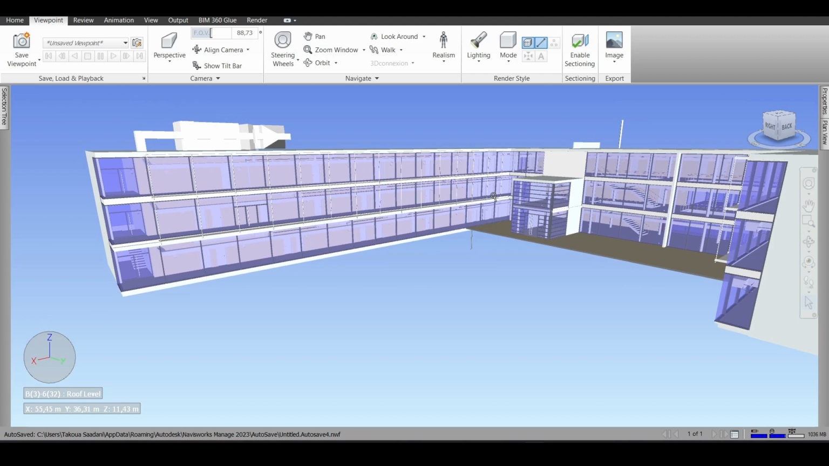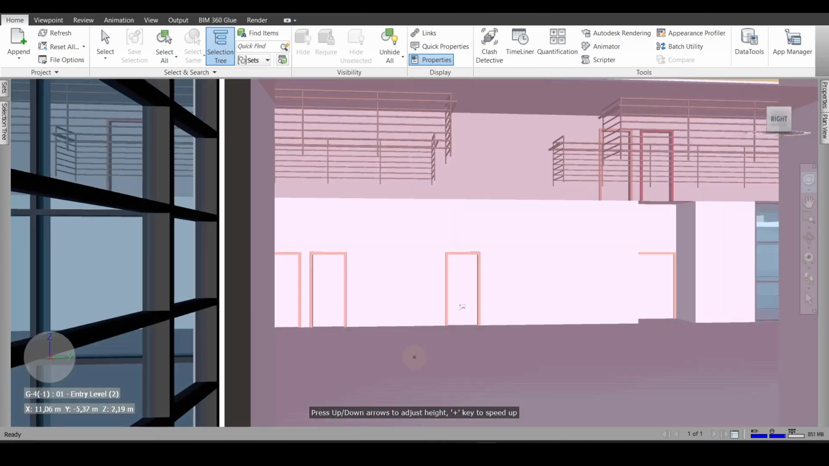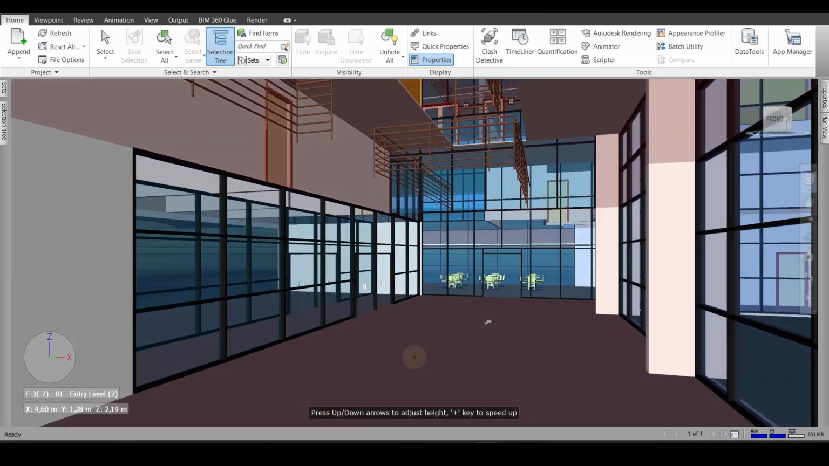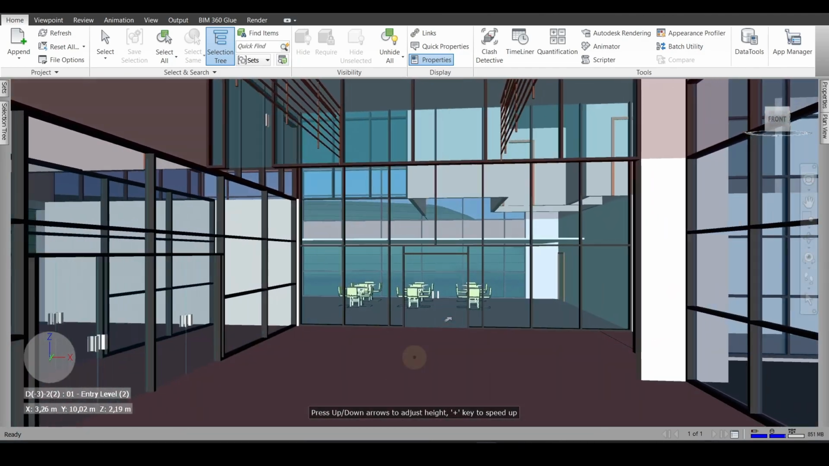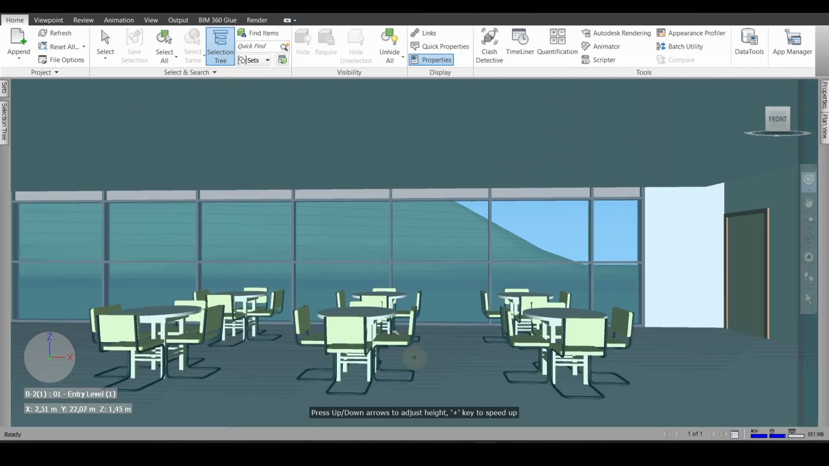So that's it for today. In the next videos, I will be covering clash detection, timeliner, quantification, and Navisworks. And if you're interested in other building information modeling software, such as Revit or Dynamo, I'm going to be creating playlists about that.